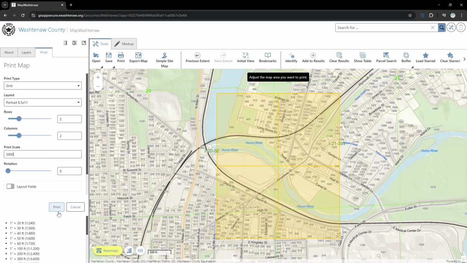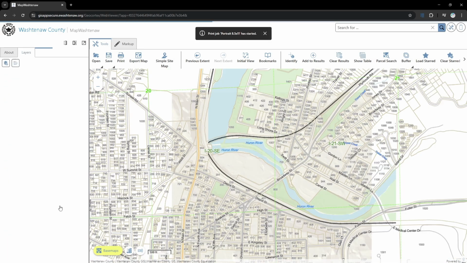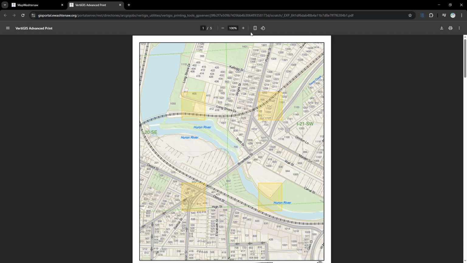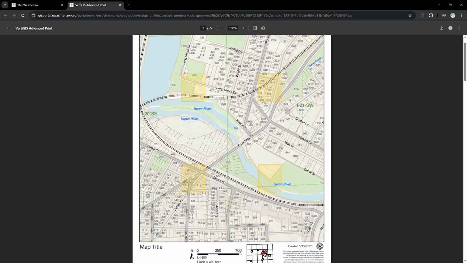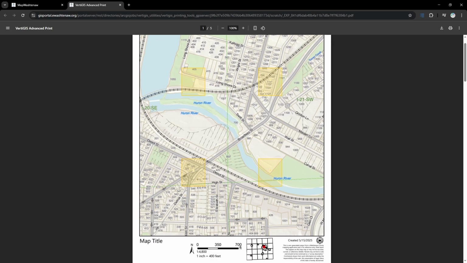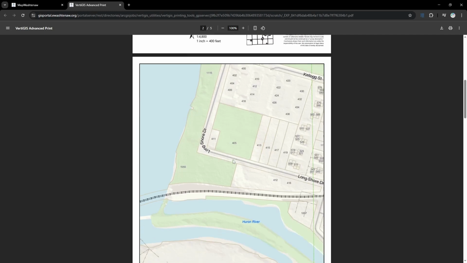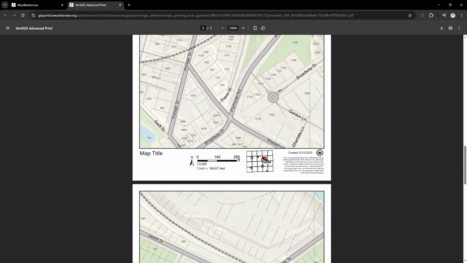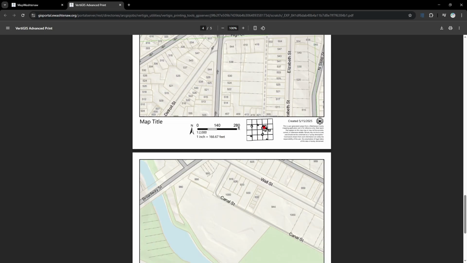When you're happy with it, go ahead and click Print, and it will generate this series for us. Now that it's finished generating, just click on the link here to download it, and we can see our PDF. The first one shows where each of the 4 following maps are centered. We have 1, 2, 3, and 4. So if we scroll down, our next page is that first one, second, third, and fourth.